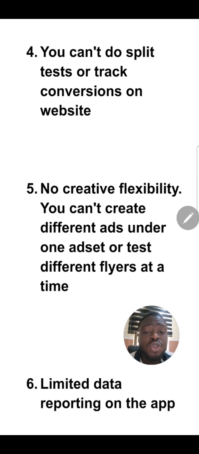Now, there is no creative flexibility. You can't really be flexible with creatives because you cannot test multiple creatives at the same time. On the laptop version, however, you can do this. And then number 6, there's limited data reporting on the app, which means you can't really see everything that's happening in your ad to know where to make adjustments. You can't really do all of that on the app, but it's a great place to start.